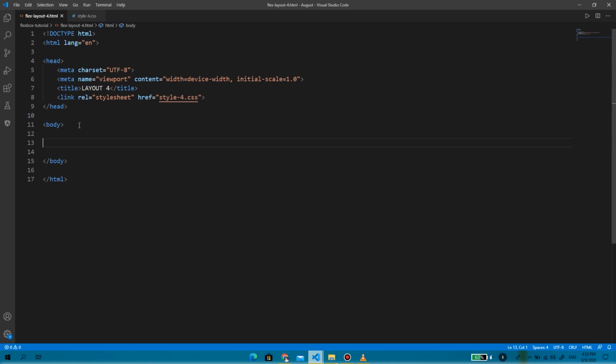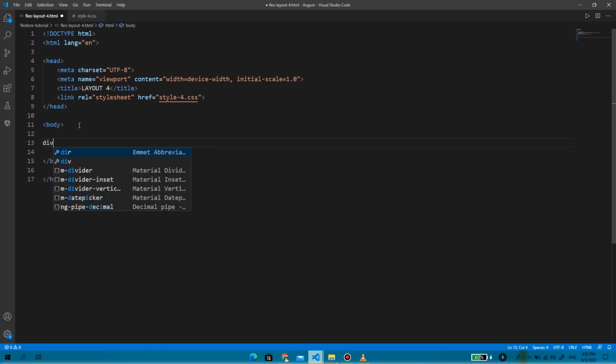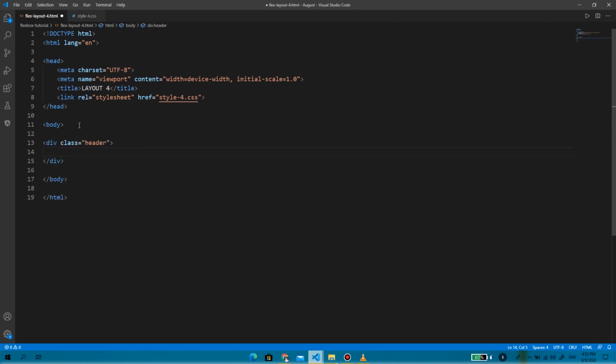Now first we'll create a div with a class of header. Div with class of header. We'll set h1. We'll set the header to Good Layout 4.